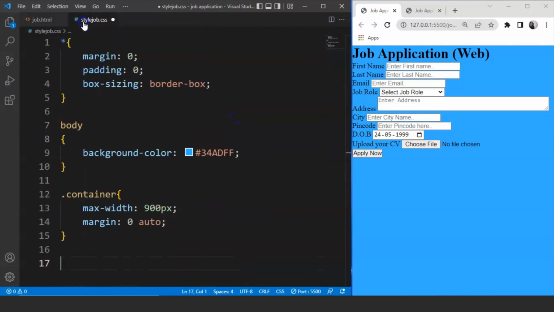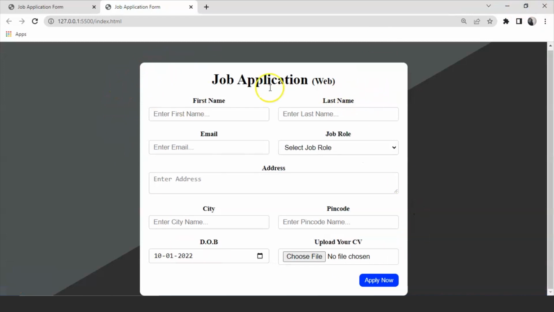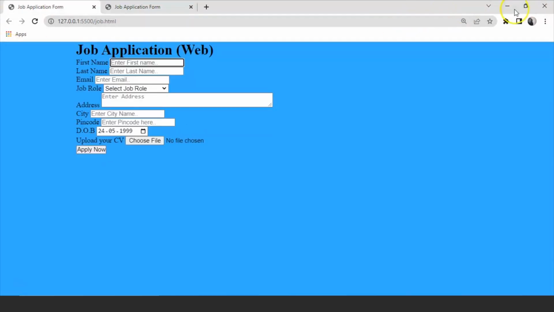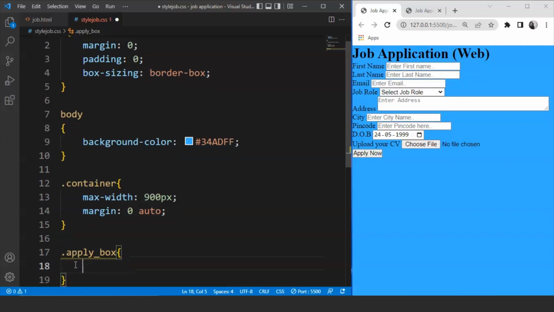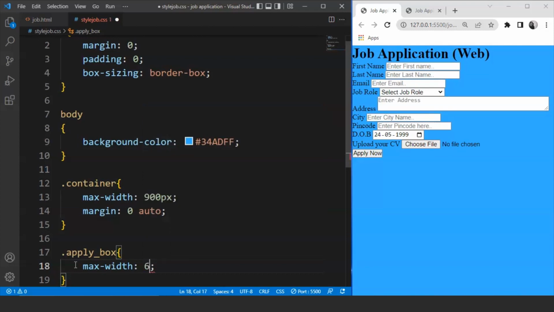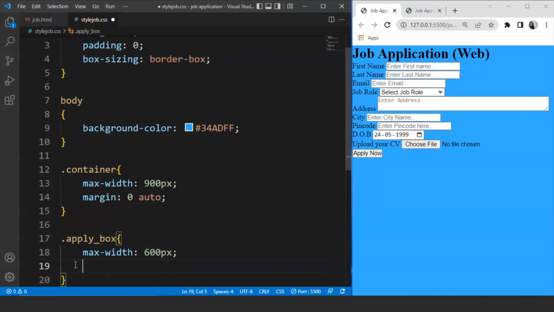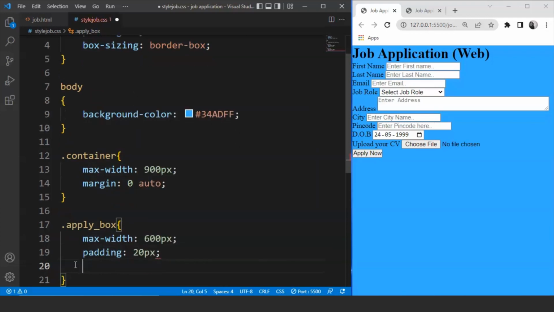Let's move ahead, and now we are going to style an apply box. So now we are going to create this particular box. You can see over here, we are going to create this box with the help of CSS. So let's do it. We'll write here dot apply box. Fine. We are going to write here max width. Max width is going to be 600 pixels for this box. Then we have padding. Padding is going to be 20 pixels.